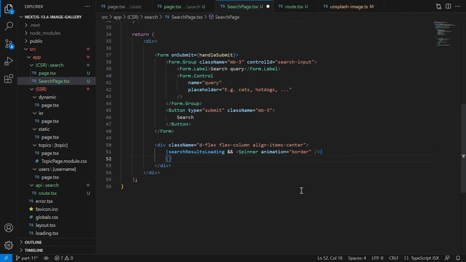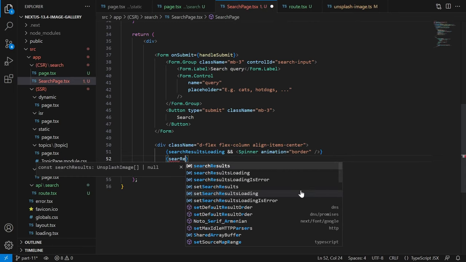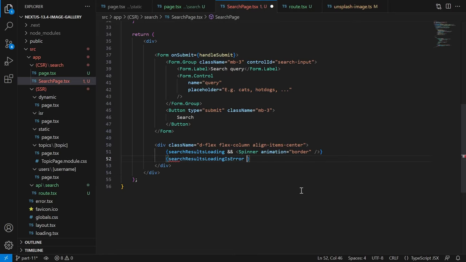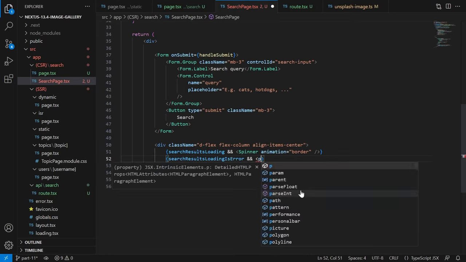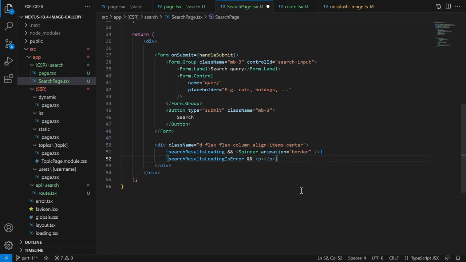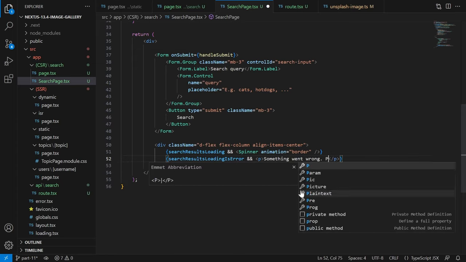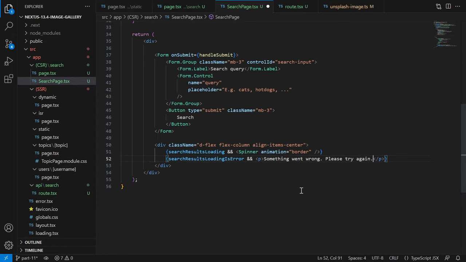If there is an error message, so below we check search results loading is error. If this is true, we want to show some text in a paragraph that says something went wrong. Please try again. And if we got a response back from the server successfully, but there are no results in there, then we also want to show a message.